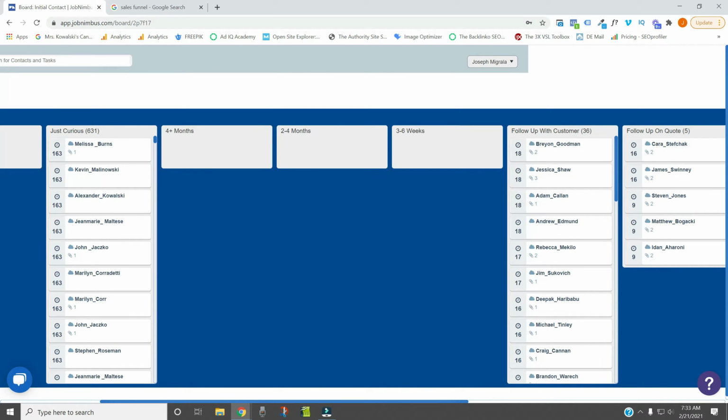So the first one is just curious about price. They just started thinking about getting a fence, but they're not serious about moving forward at this point. They're going to go here. If they're looking to install in 4+ months, they'll go in here, then 2 to 4 months, or 3 to 6 weeks. Now, just looking at this, the people that are 3 to 6 weeks are more of a hot buyer and they're more likely to move forward. So you would be spending more of your time and attention on these people compared to the other ones.